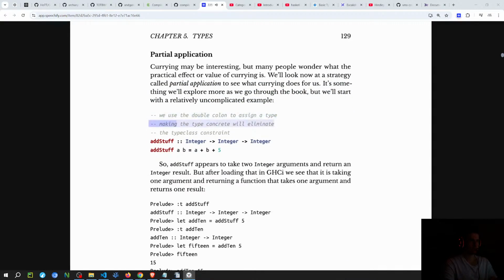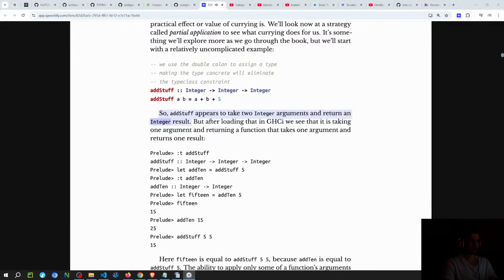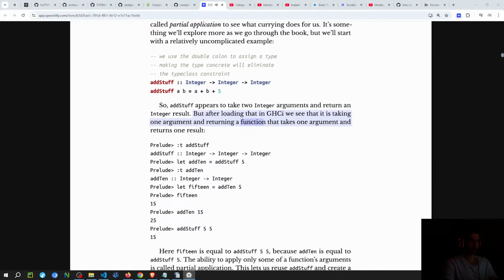We use the double colon to assign a type. Making the type concrete will eliminate the type class constraint. addStuff :: Integer -> Integer -> Integer. addStuff a b = a + b + 5. So addStuff appears to take two Integer arguments and return an Integer result. But after loading that in GHCi, we see that it is taking one argument and returning a function that takes one argument and returns one result.